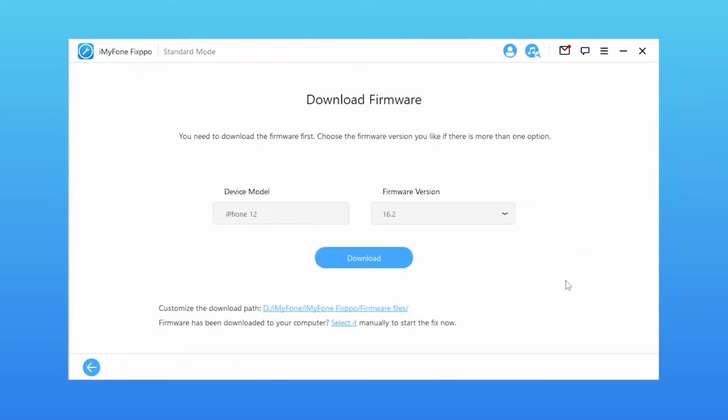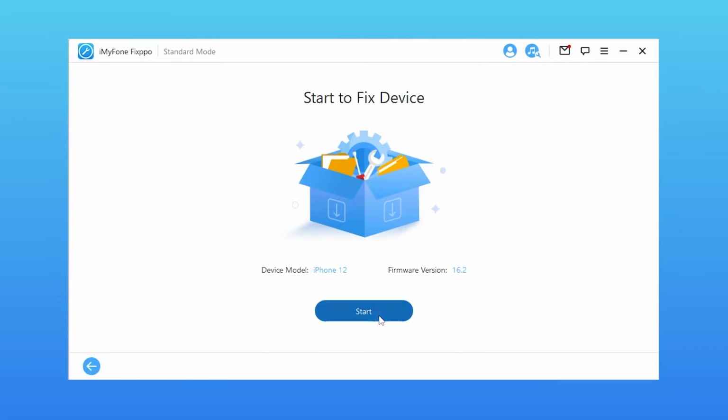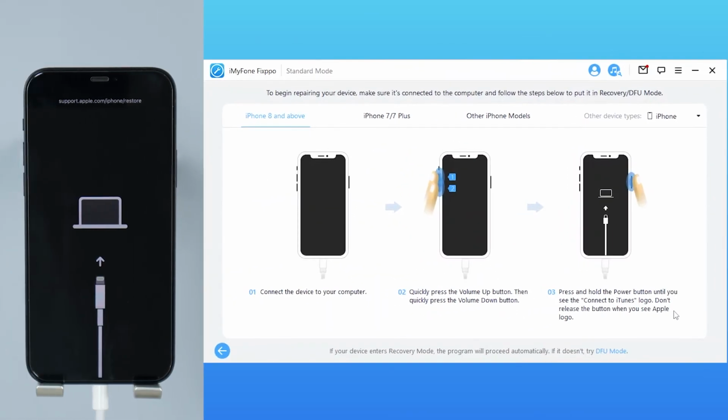Now you can see that your device and firmware version are detected. Tap on Download to get the suitable firmware package and wait patiently for Fixppo to download and extract it to your computer. After the download completes, press Start and follow the on-screen instructions to put your iPhone into recovery mode.